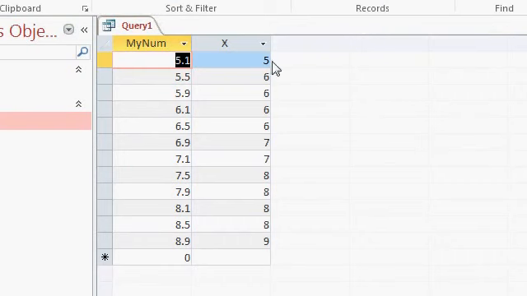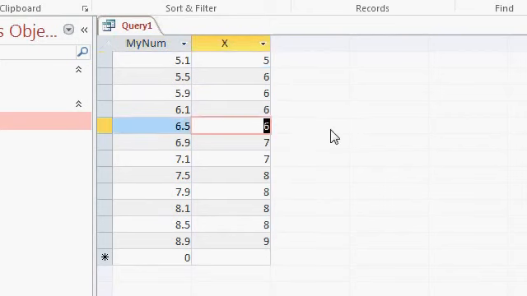5.1 rounds to 5. 5.5 rounds up to 6. 5.9 rounds up to 6. 6.1 rounds to 6. 6.5 rounds down to 6. So as you can see, that's different than traditional rounding that you might have been taught in high school. In high school, we were taught that if a number has a 0.5, 1/2, or greater, then you round it up. Otherwise, you round it down.